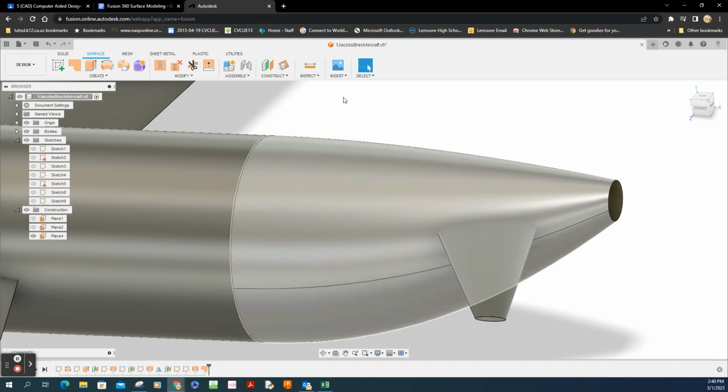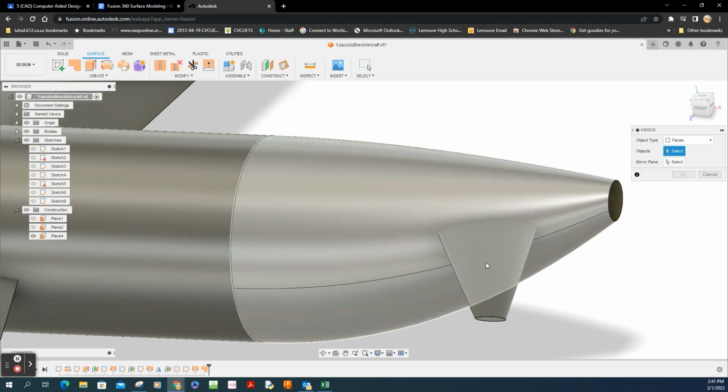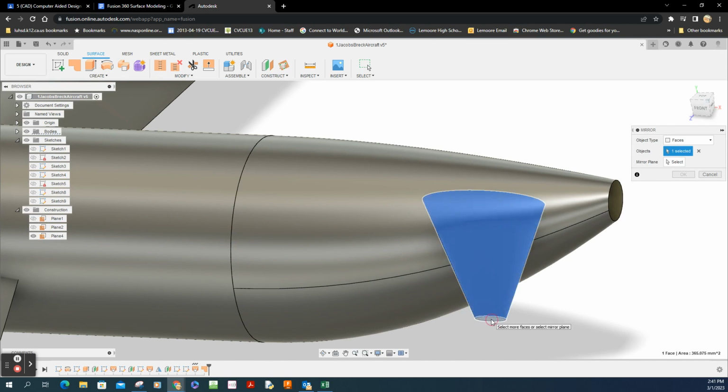And then what we do is the mirror tool. And we select the faces, this and that. And then you select the mirror plane, which is way over here.